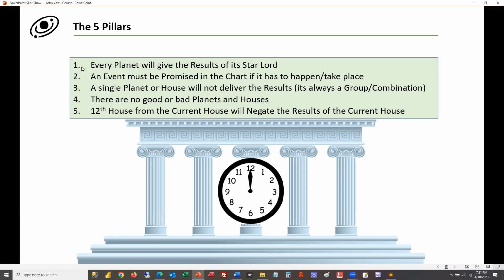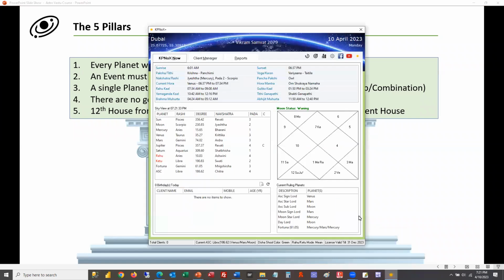So the first rule of KP, which Sri Krishnamurti ji gave us, was every single planet will give us the results of its star lord. So what does it mean? Let's start looking at things practically as well.